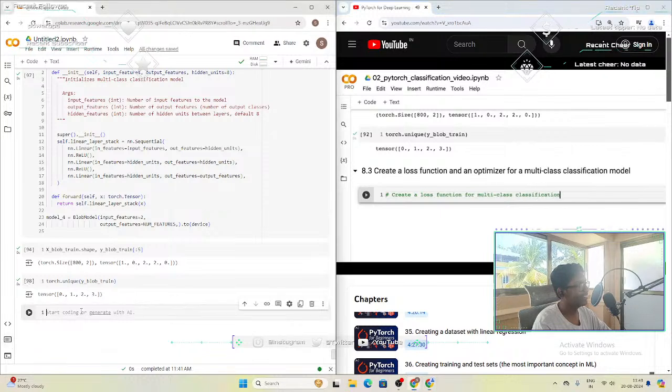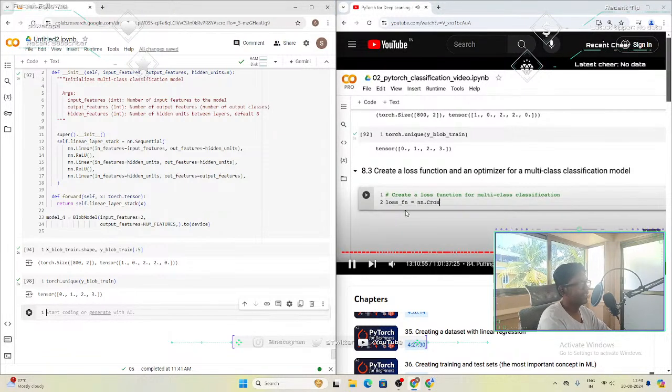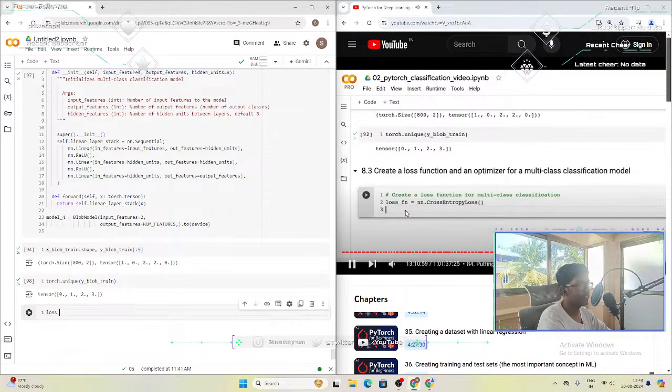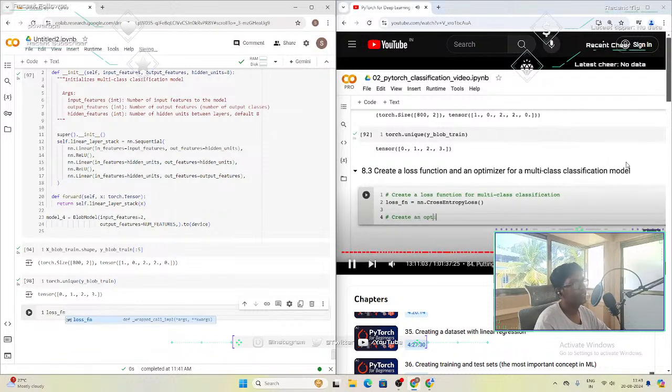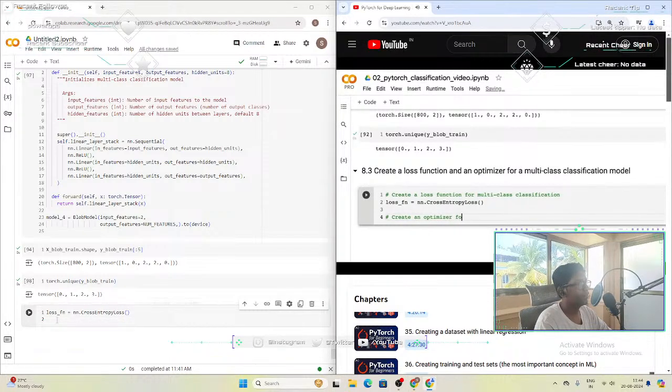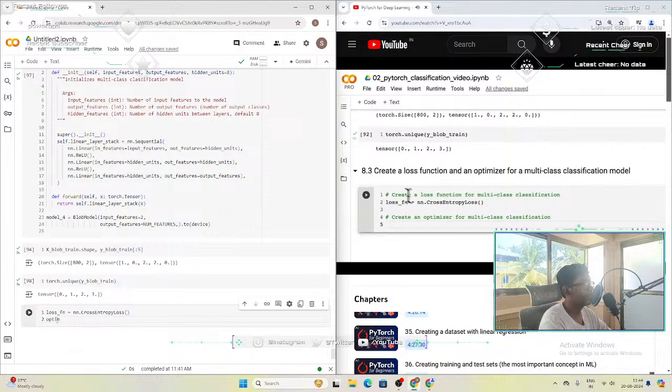Classification. And then we go loss_fn equals nn.CrossEntropyLoss. Beautiful. And then we want to create an optimizer. Create an optimizer. Alright, let's create our loss function for multi-class classification. And now the beautiful thing about optimizers is they're quite flexible.